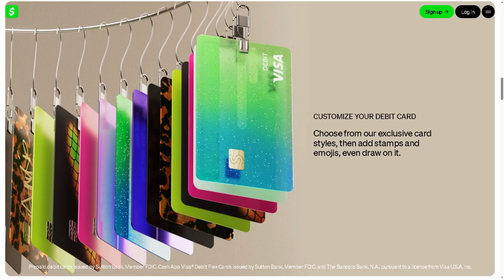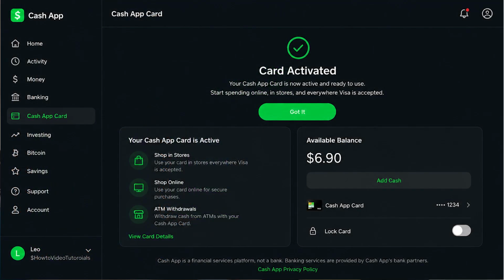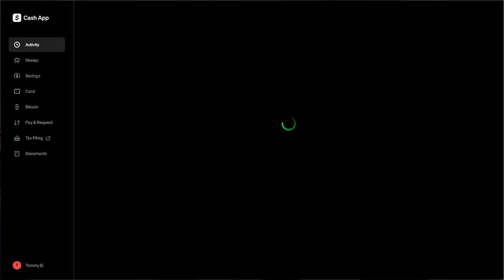If you want to use your virtual Cash App card for shopping online and at supported stores, we will show you how to order your Cash App card, link it to your account, and use it at stores that accept it. So the first thing that you need to do is order your Cash App card.